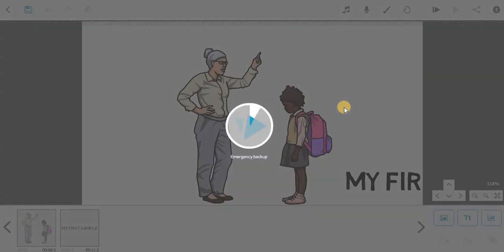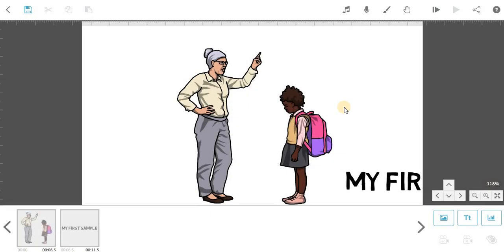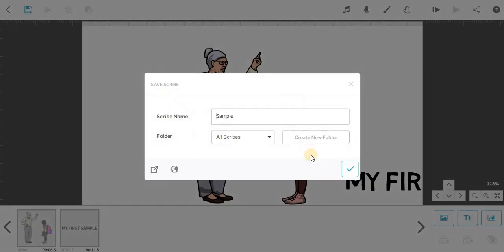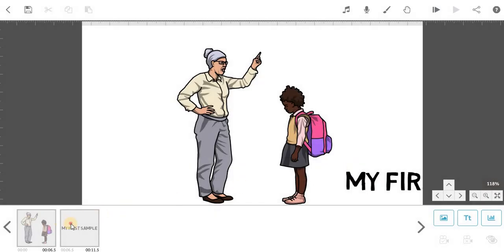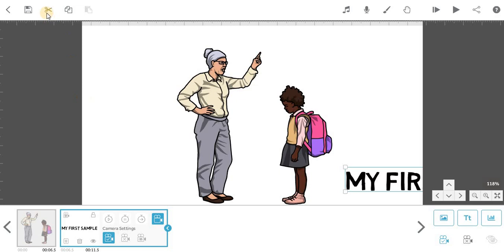How can we add? Oh, it's auto save. How can we add? Okay, let me further save this. Don't forget you can copy and paste. This is your element. You click on cut. You click on copy. After copy, you can click on paste here.